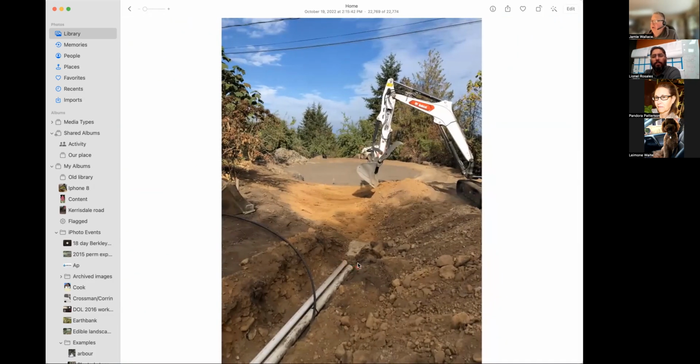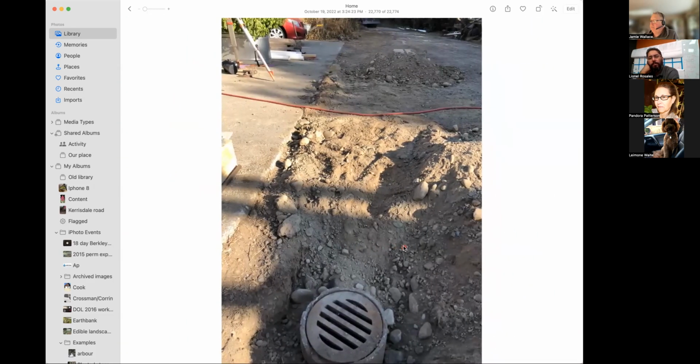So we ended up terminating the piping here, and we have sort of a swale between the end of the pipe and the beginning of this infiltration area. And there's our catch basin. I'm going to actually put another one here after the weekend's rain. We need one more.